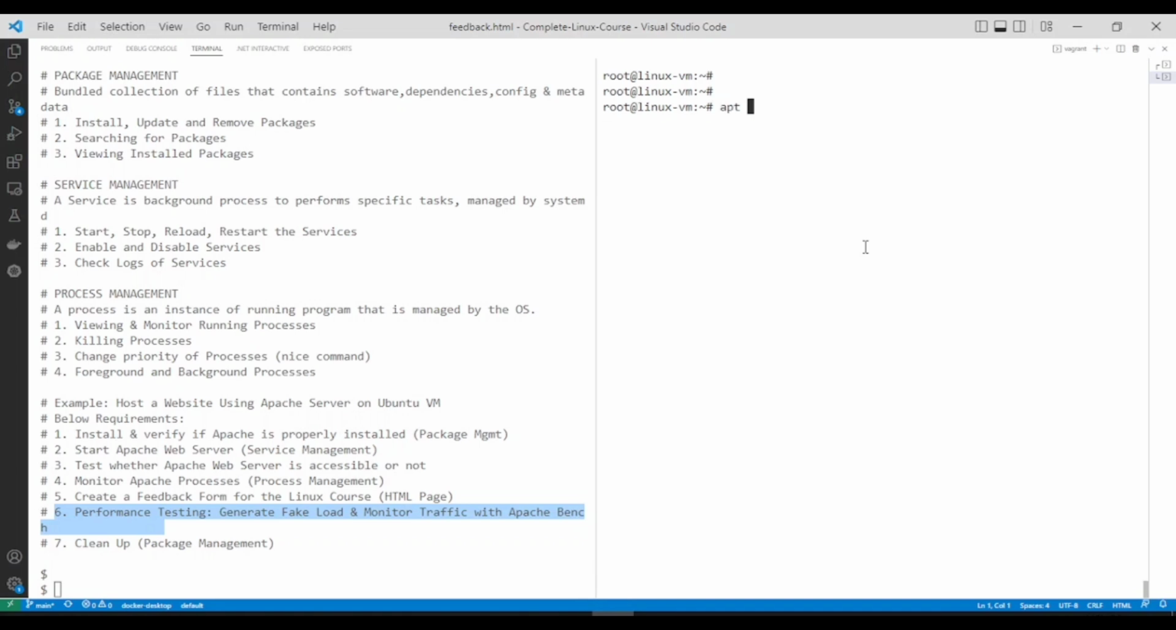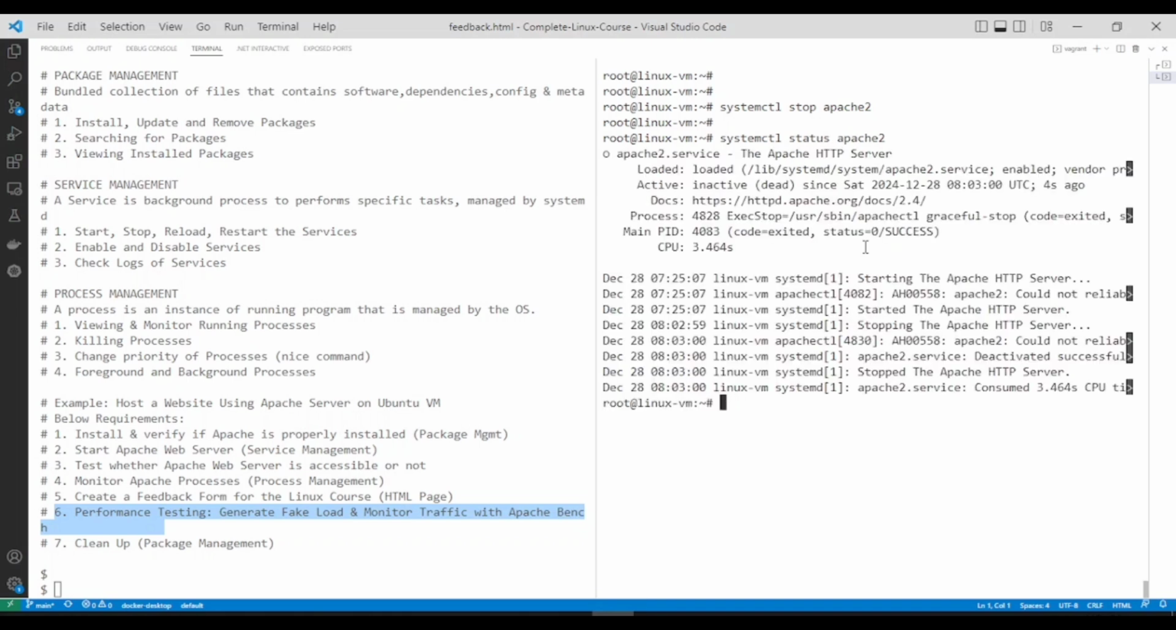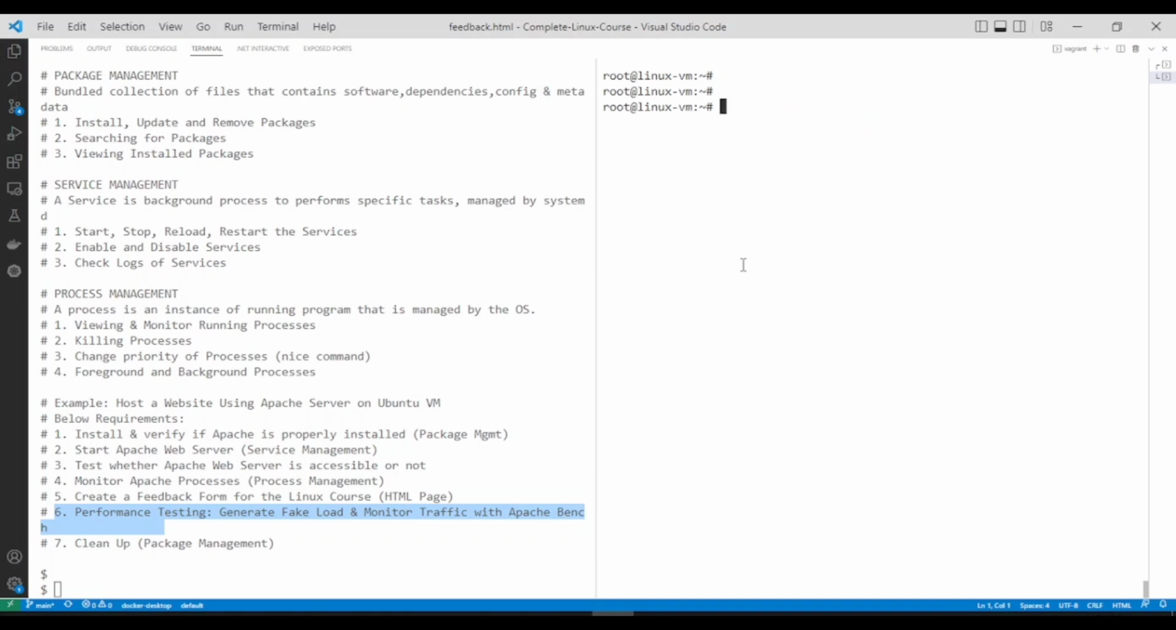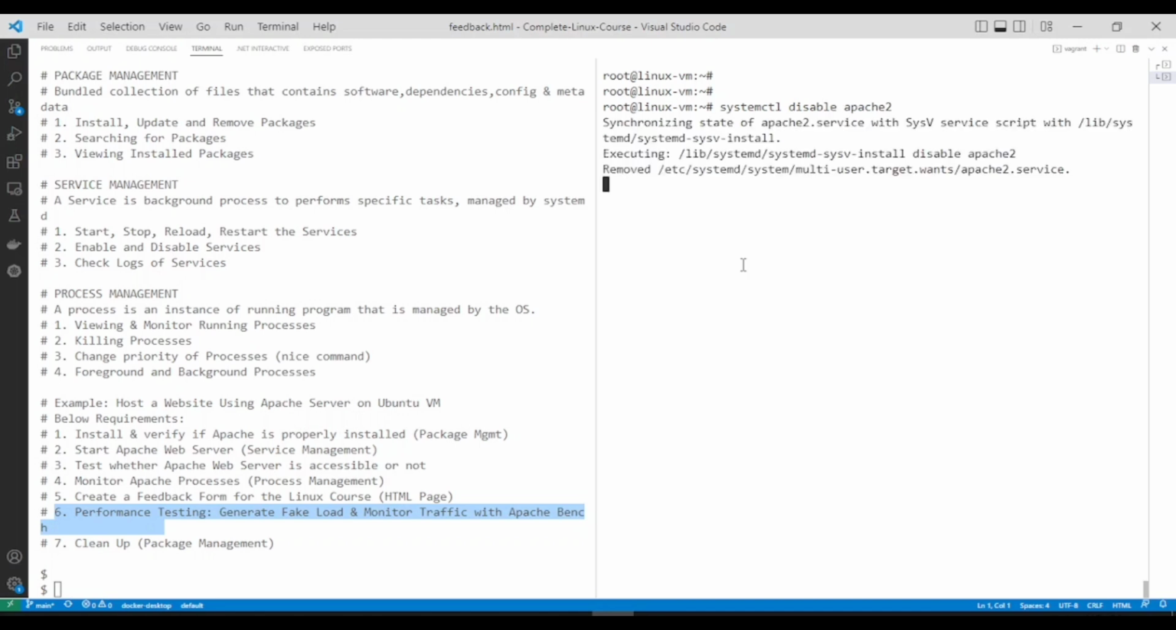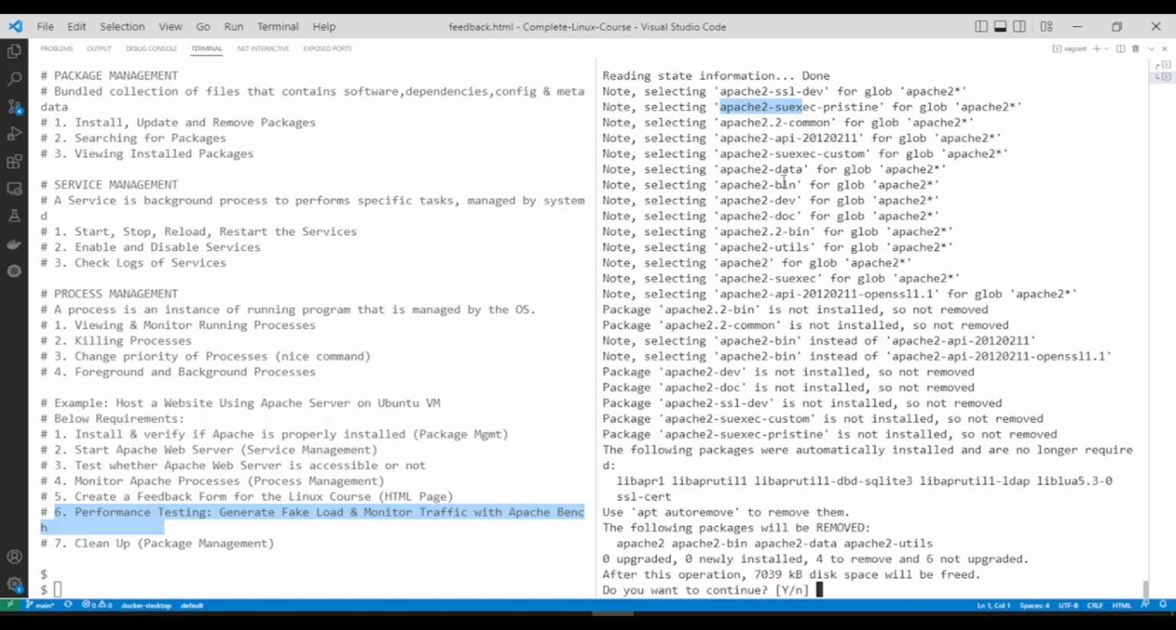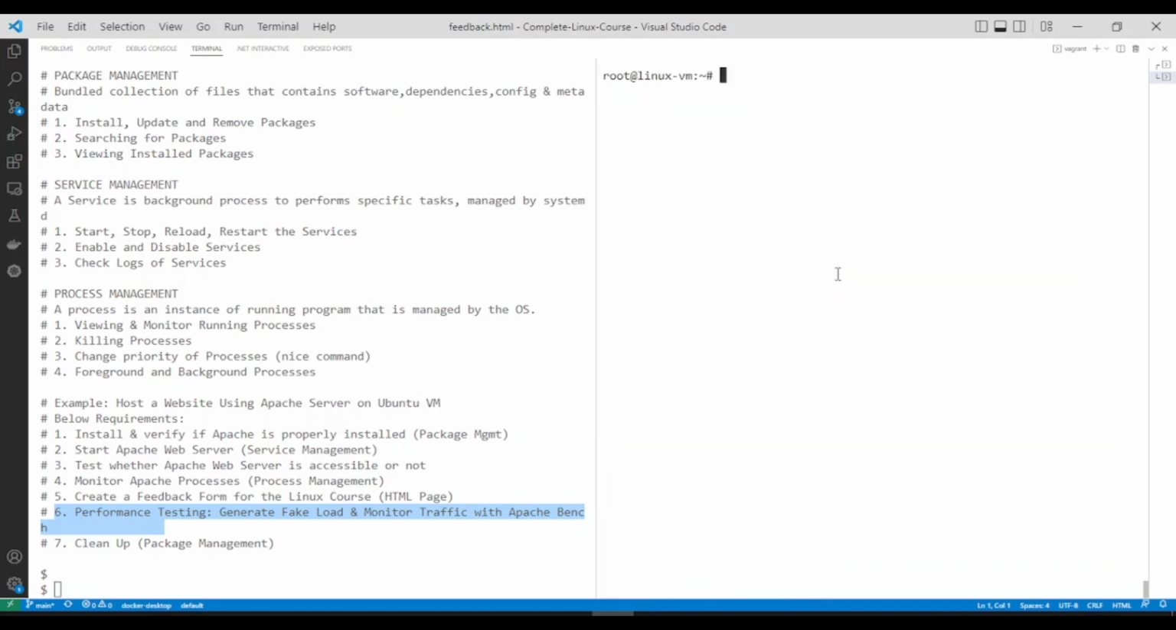In order to perform the cleanup, we need to first stop the Apache service. So the command is systemctl stop apache2, and this will stop the web server which we have created. And here you can see the service is stopped. Now disable the service. Okay, now remove the packages. apt remove apache2*. So apt remove will remove the packages. If you want to remove the configuration files as well, then the command is purge. So let me run the purge command.